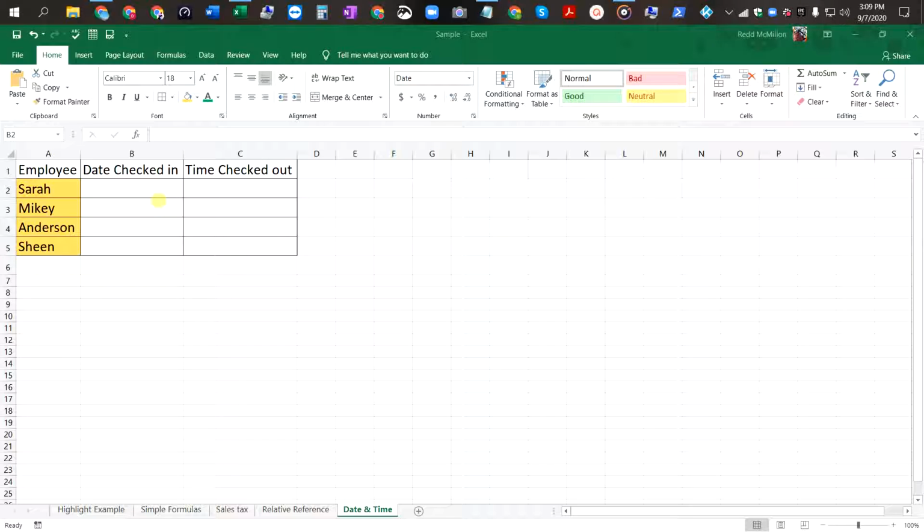We're going to be in Microsoft Excel today, and we're going to show you how to enter the current date. We're going to show you how to enter the current time by way of keyboard shortcuts.